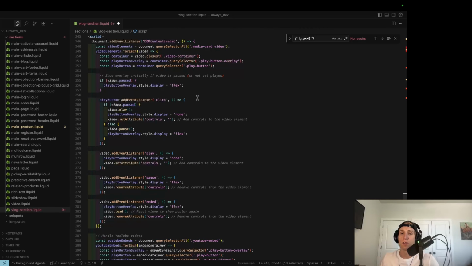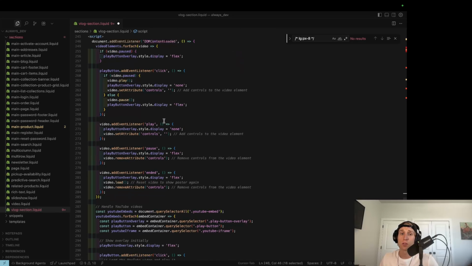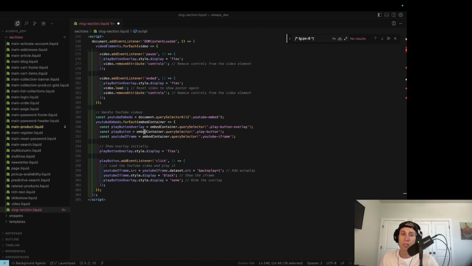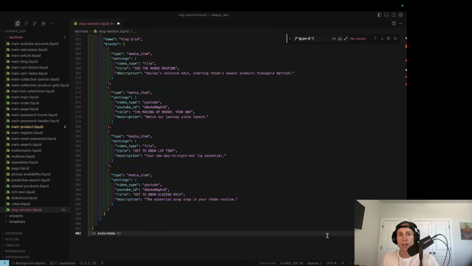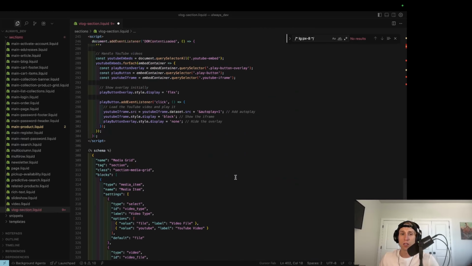So this is all just video logic to make sure that it looks and behaves correctly for both the local file videos as well as the YouTube embeds. And then lastly, we can go ahead and add our customizable schema here. So at the very bottom, I'm going to paste that in, and we can talk about it just a little bit.